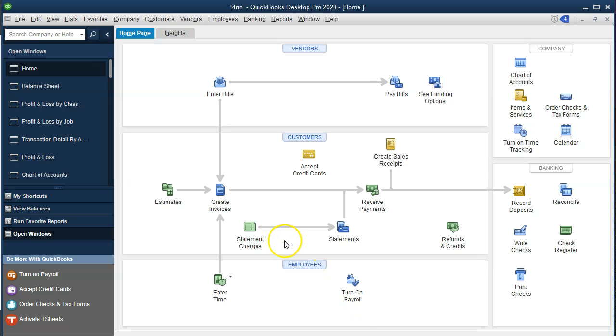Now, next time we're going to be continuing on in our flowchart. We looked at the invoice. The next step, of course, would be to receive the payment from the invoice that we have created this time.